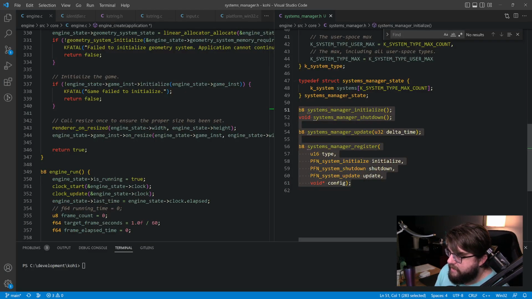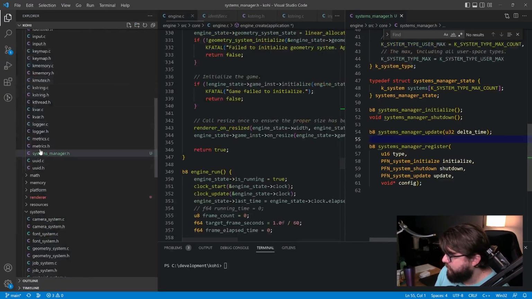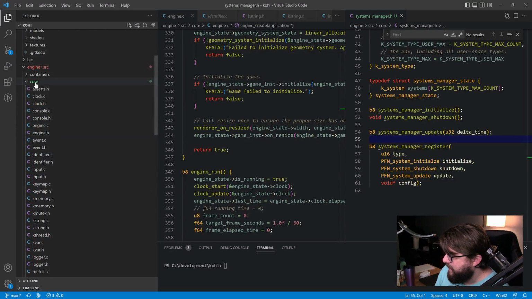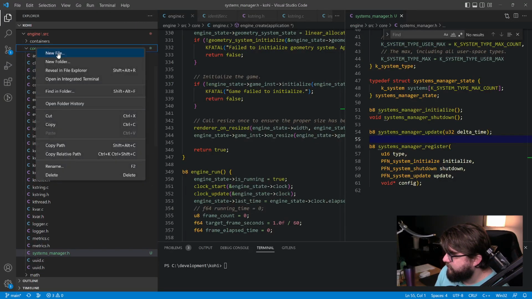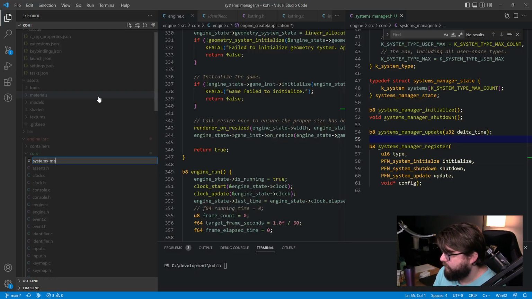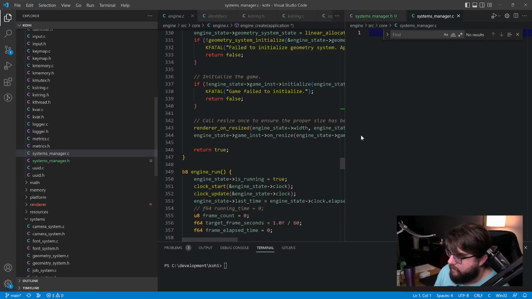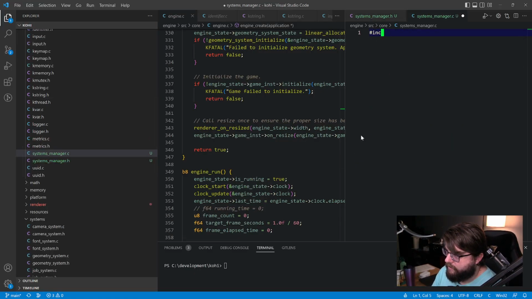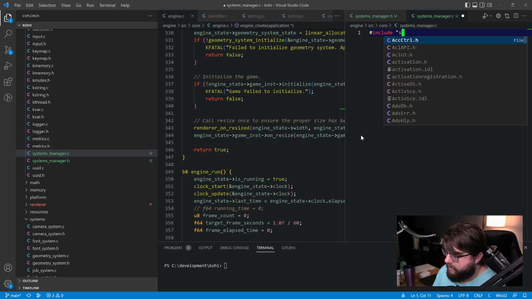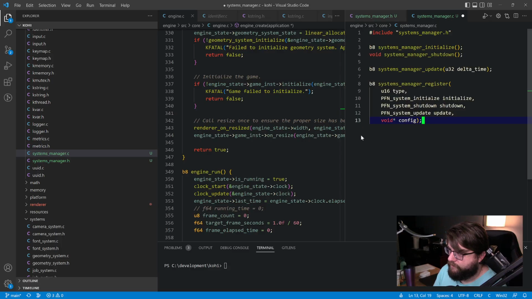So I think that is our entire interface there. So I'm going to copy these guys and go here and create a systems manager C. And of course we need to include systems manager H, and we'll paste these things in here.